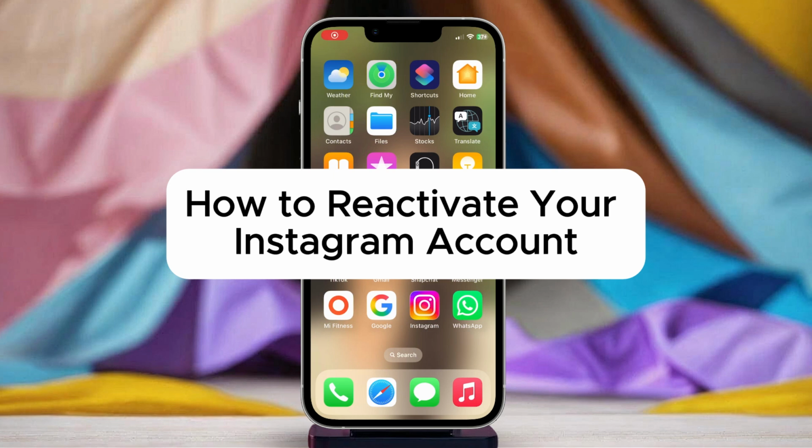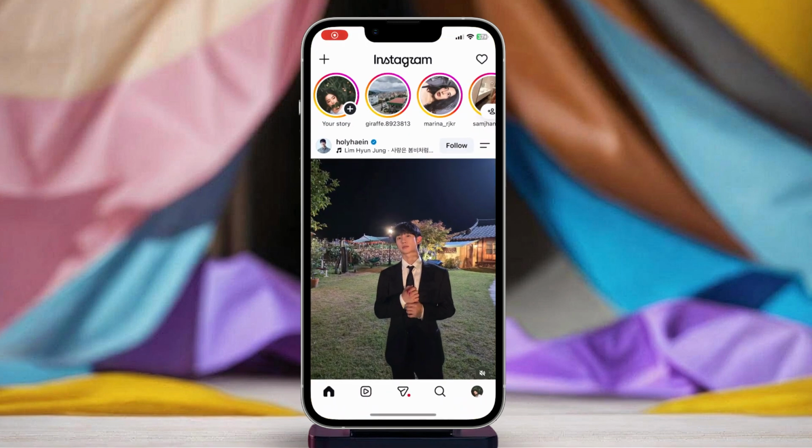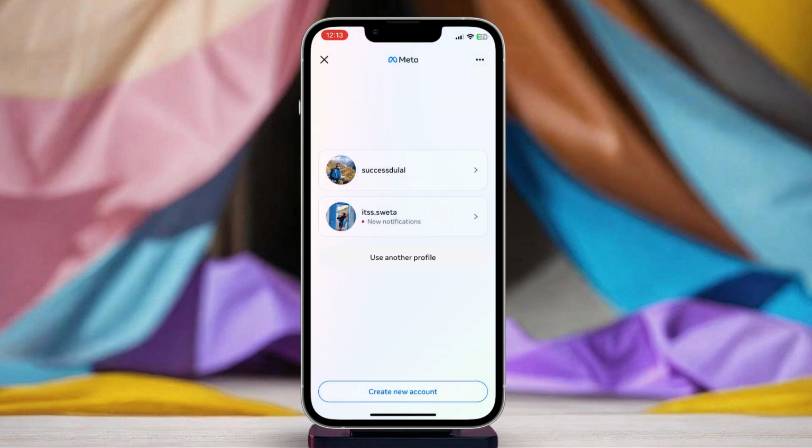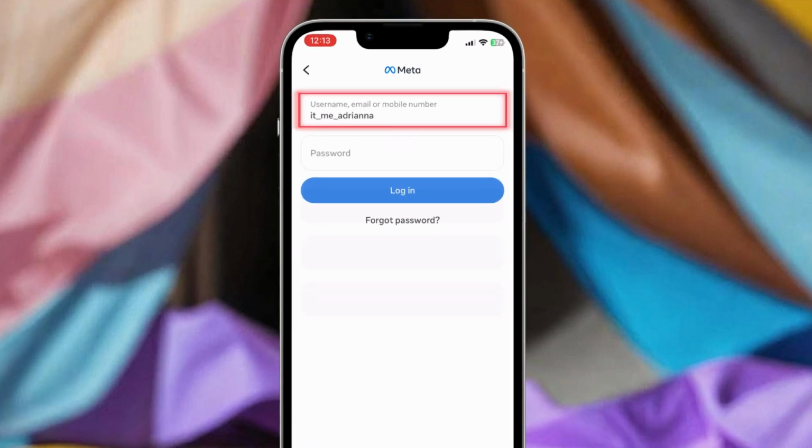How to reactivate your Instagram account. In this tutorial, I'll show you how to reactivate it and get back into your account. First, open the Instagram app or go to the Instagram sign-in page. Enter the username, email address, or phone number associated with your Instagram account.